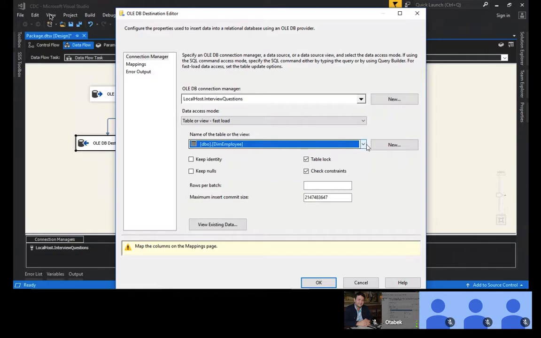Now, here, keep identity, table lock, keep nulls, check constraints are very important too. Keep identity means if you tick it, it will keep the identity column values for each row as in the source. If you care about that, tick it. Otherwise, don't tick it because it kills the performance. If you don't care whether that's important or not, then just create that identity column along with the insertion.